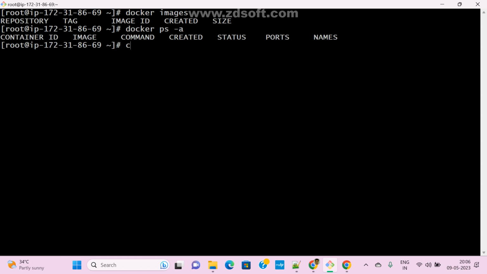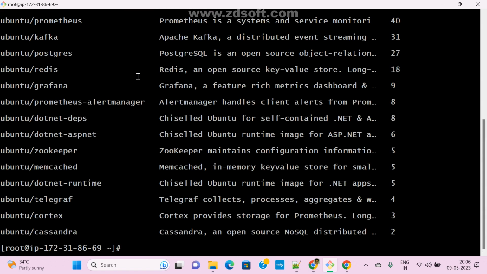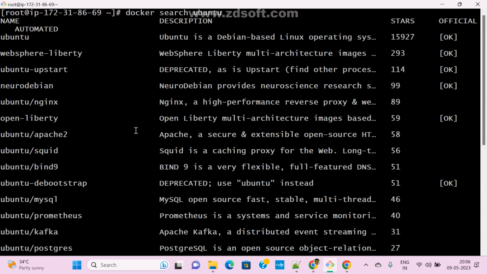Now how to search for an image? Last class we saw how to search for an image. docker search, then the image name, Ubuntu. These are the images.